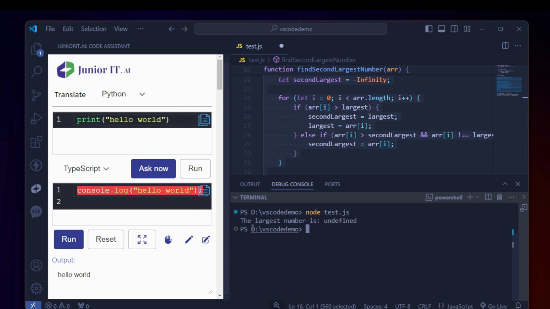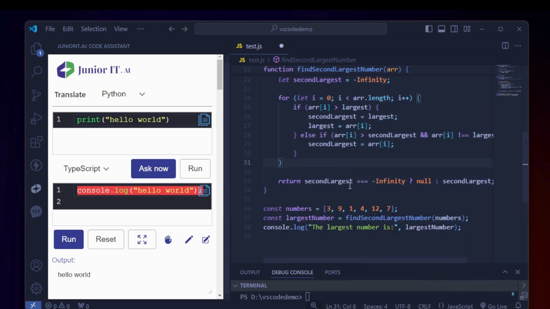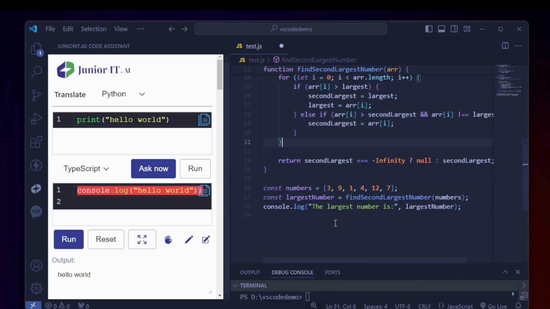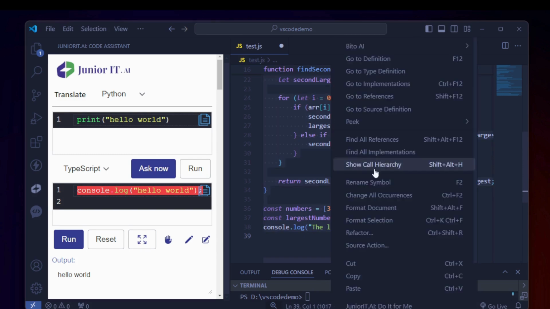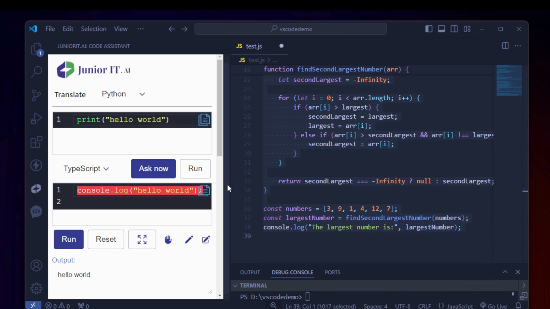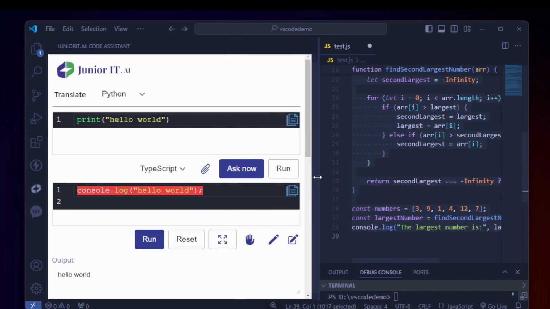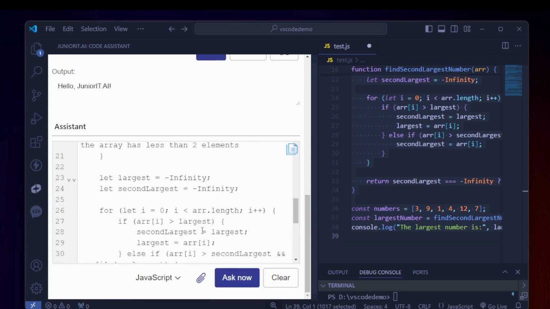Okay, it shows the largest number is undefined. Let me just check once. And we can debug this with the help of AI, right? So I can just copy the entire thing, and then I can go to the assistant. It took all of my code and kept it here.